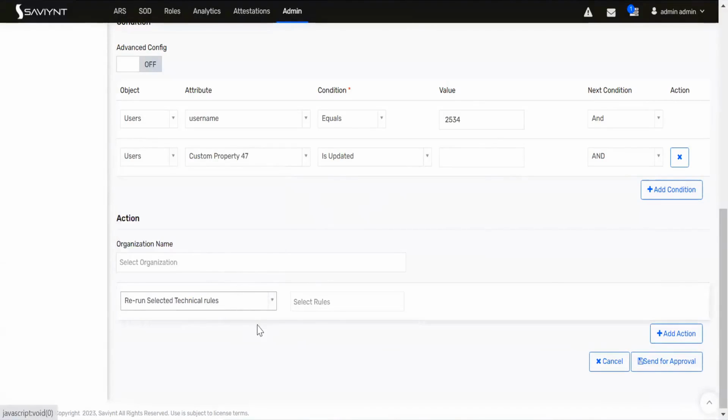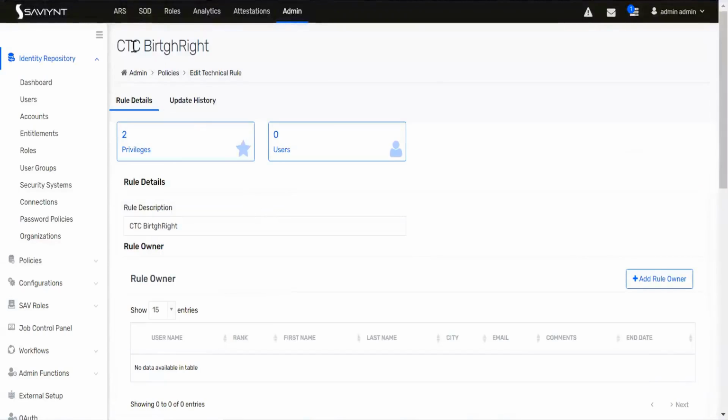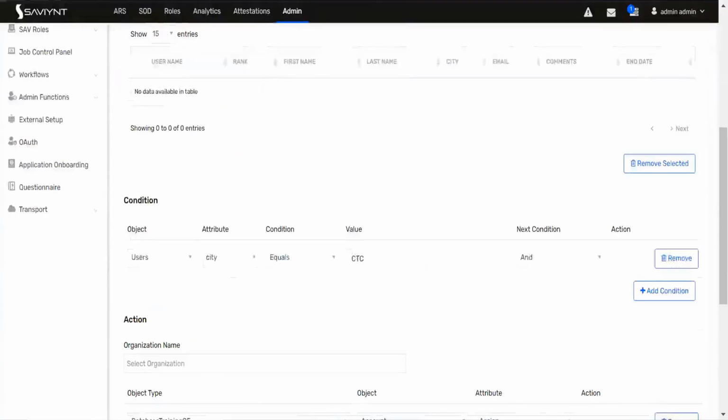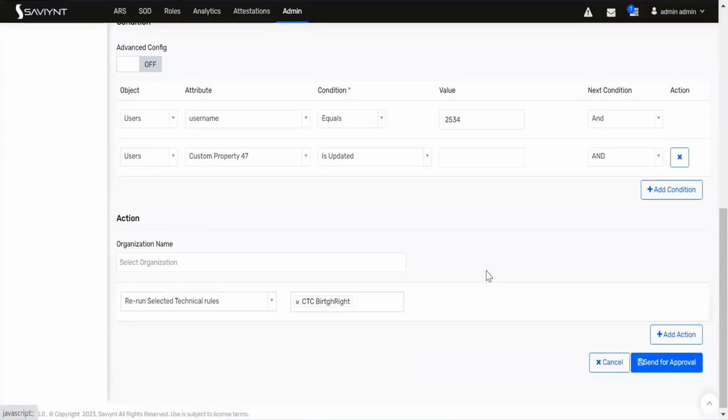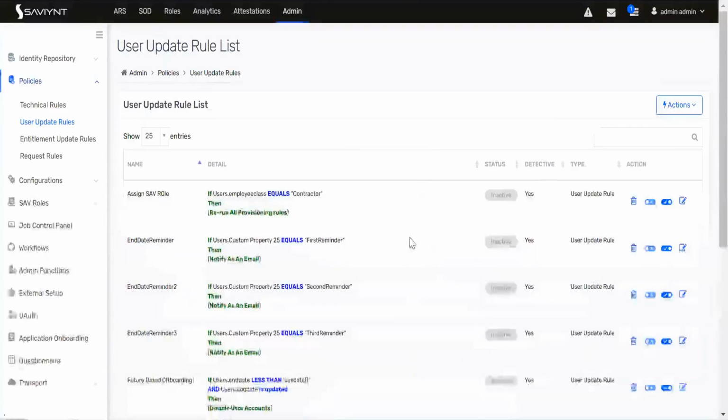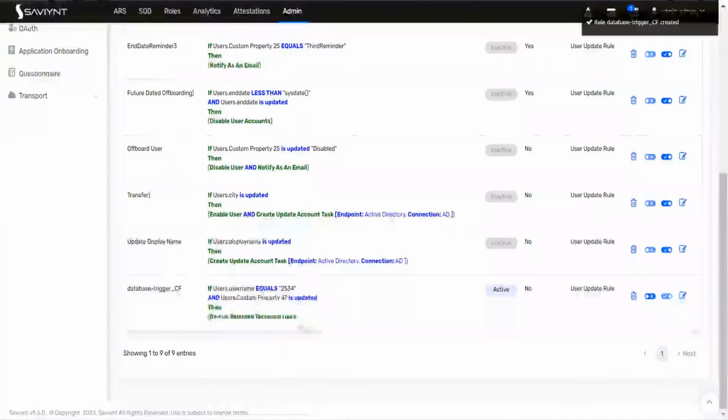So what we selected? Technical rule. I'm writing here. I have the technical rule, that is, CTC birth rate. So I'll be telling it to trigger this birth rate rule. So type here, CTC birth rate, it has come now. You can click on send for approval. So the update rule is ready now.